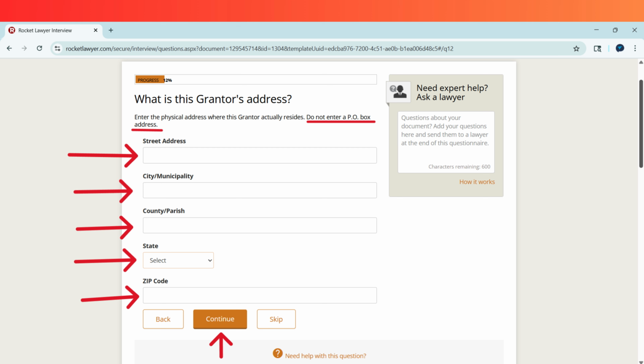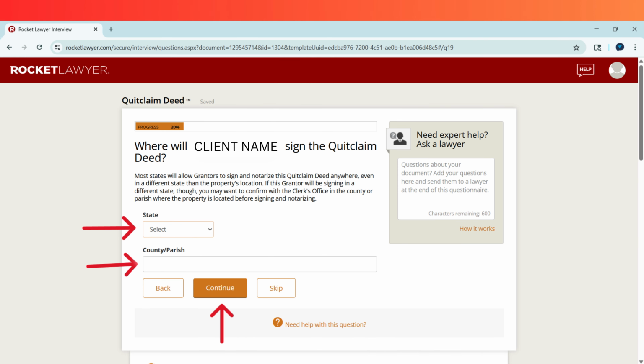Street address, city or municipality, county/parish, state, select from drop-down, zip code. After completing all fields, click Continue to proceed.